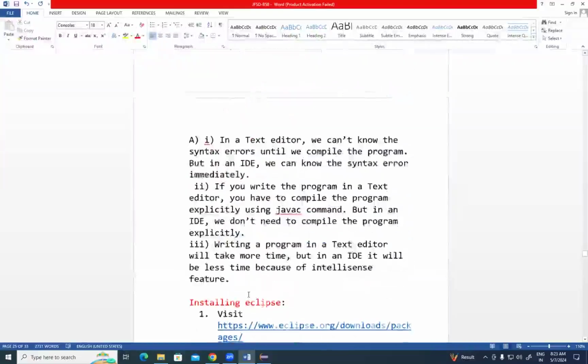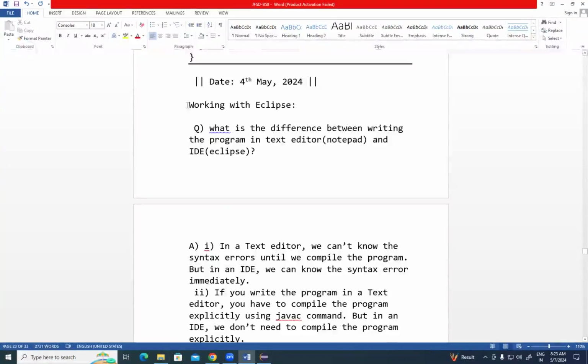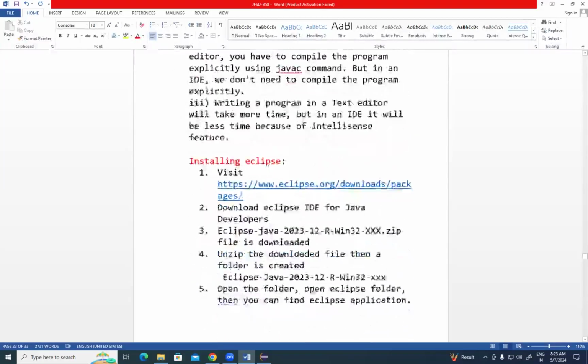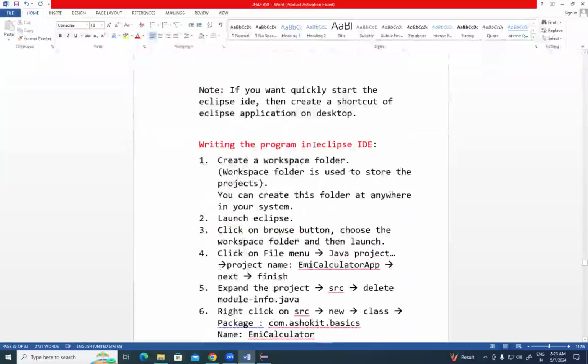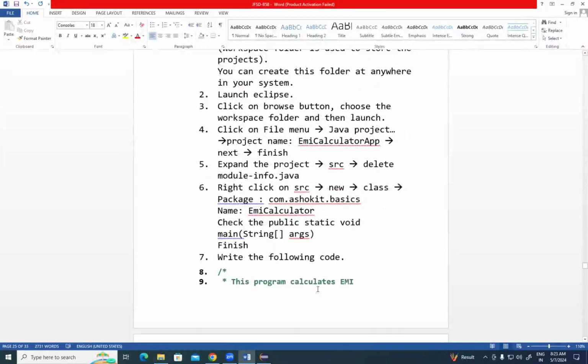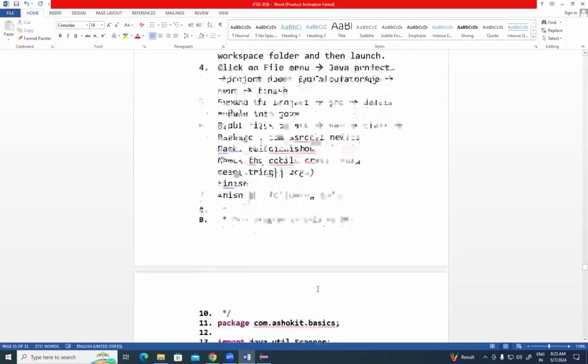Okay, everyone, there is a heading called working with Eclipse. There is a question: what is the difference between writing the program in a text editor like Notepad and an IDE? You got the answer for this. You got installing Eclipse. You got writing the program in Eclipse IDE. You have to follow these steps, that's it. Then you can write the programs in Eclipse.